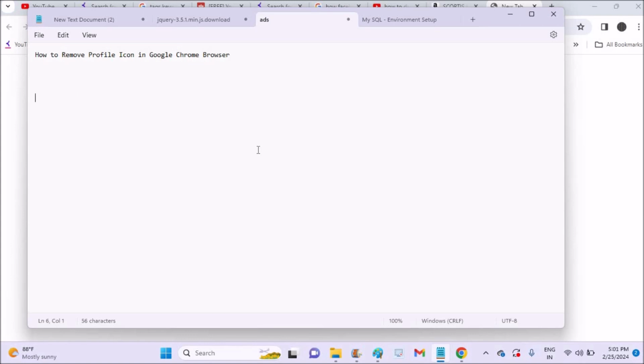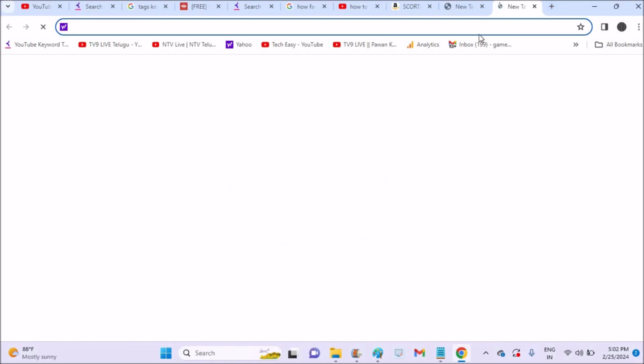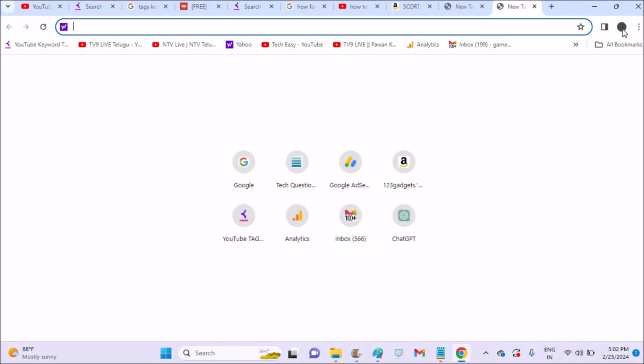Today in this video I'll show you how to remove the profile icon image on Google Chrome browser, or we can say how to remove a user profile on Google Chrome. So see here, if I open a new tab, or currently if I open a Chrome tab, at the top you'll see something like this. This is nothing but I have signed in to this particular Chrome browser using my Gmail ID, so my Gmail profile picture is showing here. So how can you delete this?